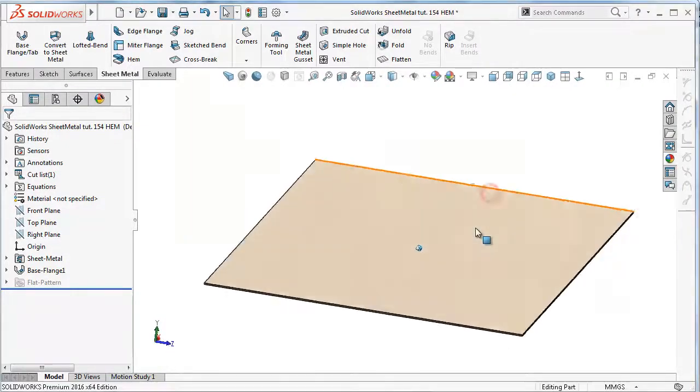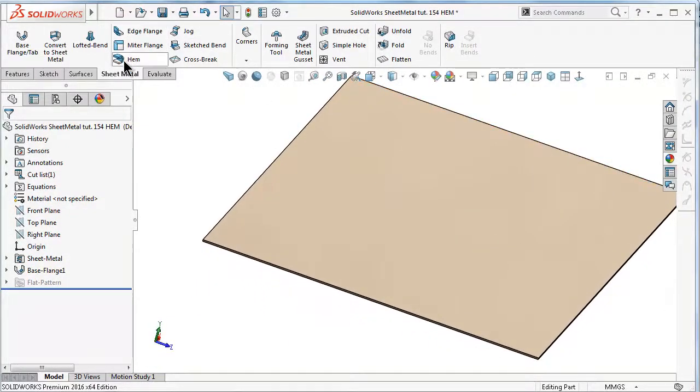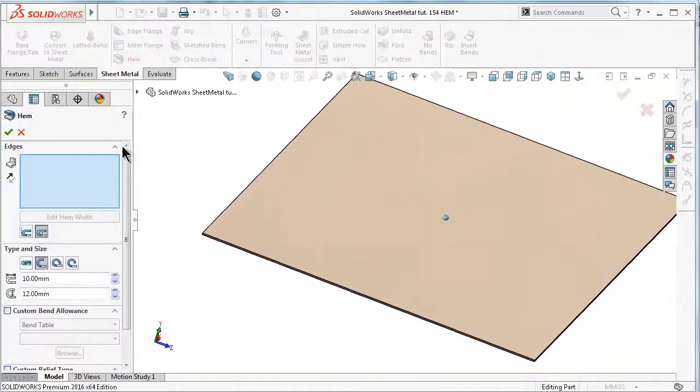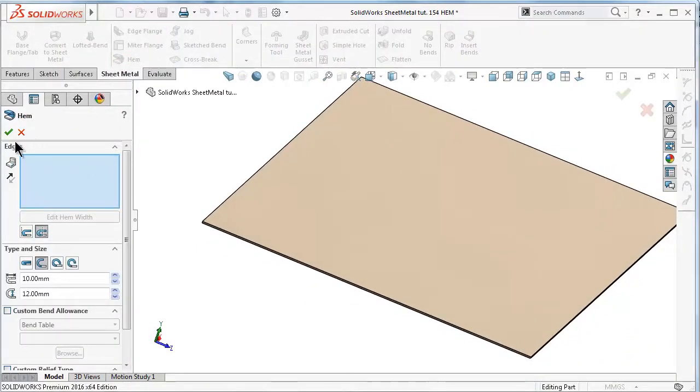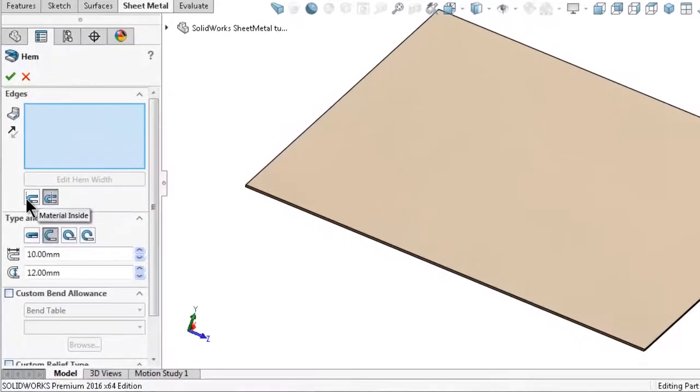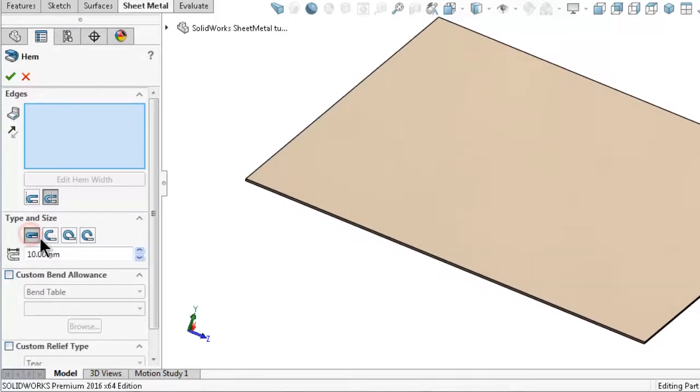Here we have our basic plate. Go to the hem feature over here, and here you will see the options. You have edges, and where to start bending, either inside or outside, adding material to the base, and you have the types and size. I'm going to select first the closed one, and you can notice the shape of the hem.